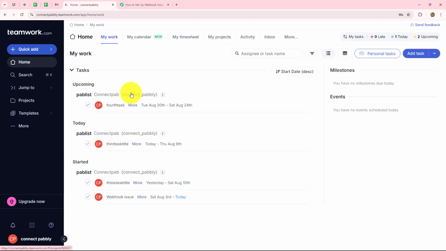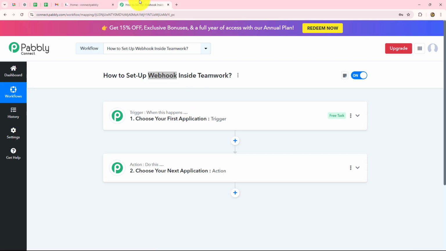Alright, so let's suppose I want that whenever a new task is created in a particular list inside Teamwork, then I want to capture the response of that task with all the details so that I can share the details of these tasks to my team members on Slack. So for that, we are going to set up a connection between Teamwork and Pabbly Connect first of all.